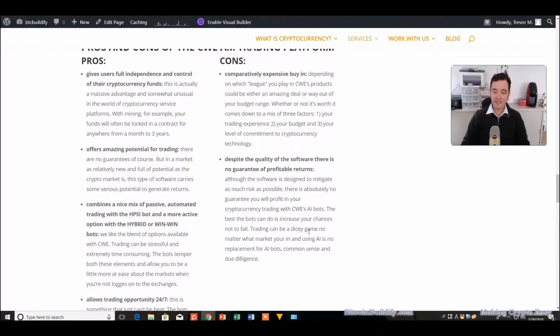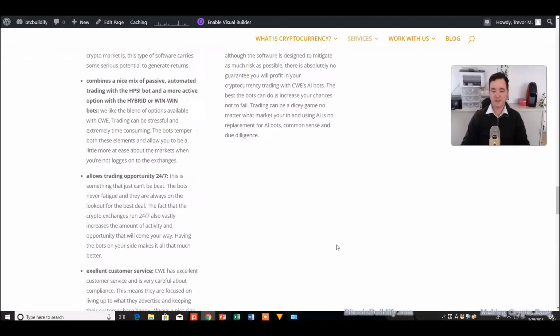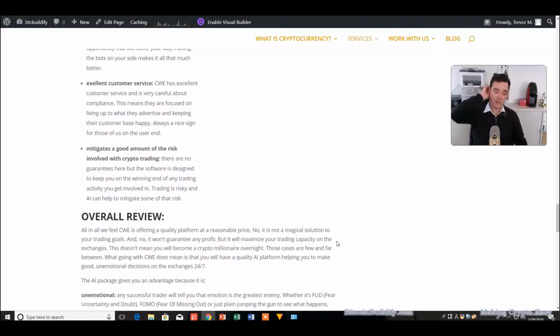Trading can be a dicey game no matter what market you're in, and using AI bots is no replacement for common sense and due diligence. So don't be stupid with your money, right? Don't just think the bots are going to make you a lot of money just because they're bots. There's no guarantee. You still need to put the effort in of doing your due diligence, not just into Seaweed, but also into the exchanges themselves and the currencies you're trading with. You need to have some knowledge if you really want to see returns. And lastly, the markets need to be doing well in order for you to trade well. So you need some movement to play off of, right? If everything's just flatlining, there's not much going to be happening in your accounts either.